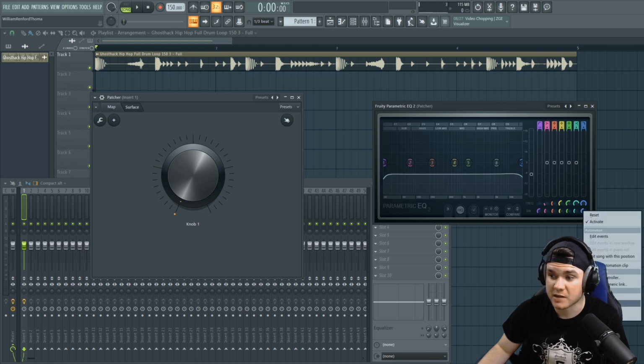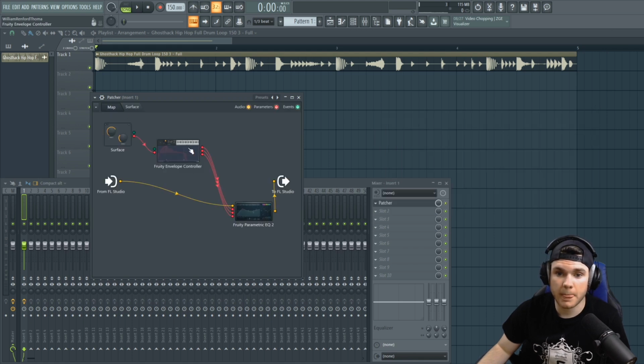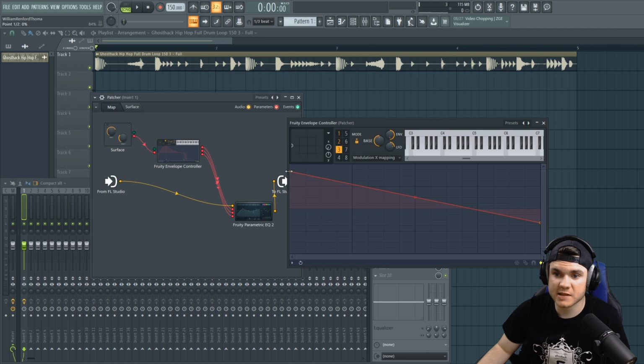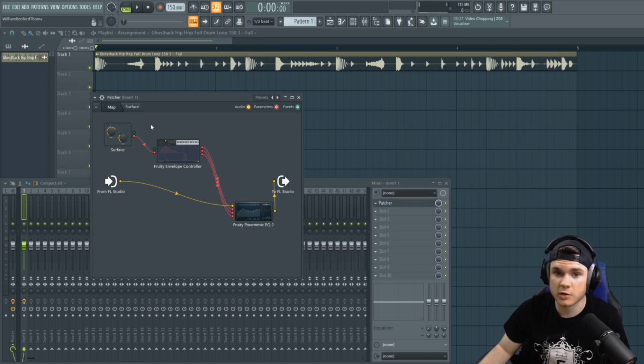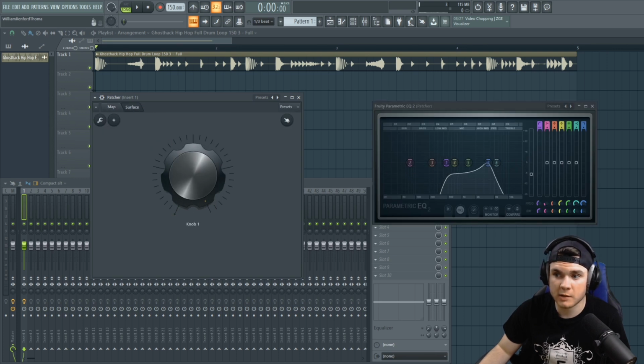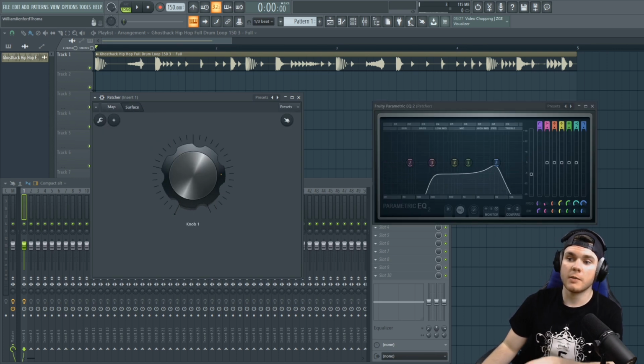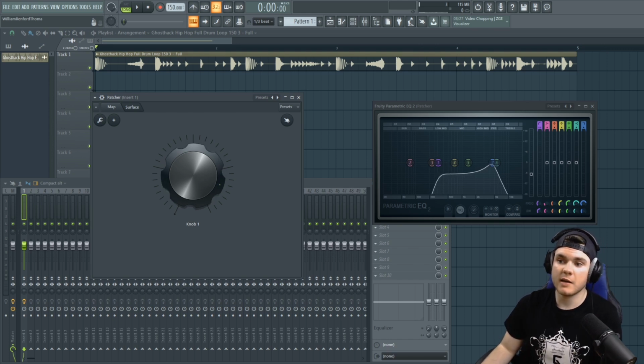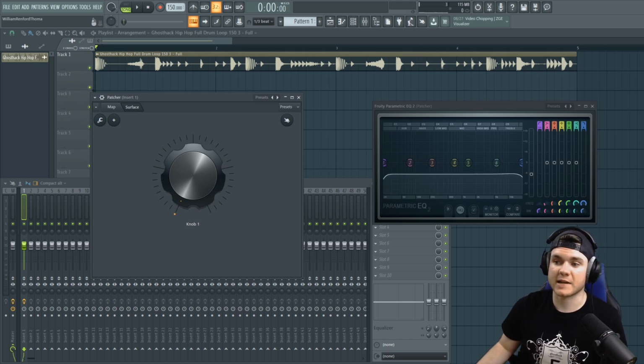So let's copy this value, copy the value, and then go to map, go to this controller, and then paste the value here, because this is where it is going to be if the knob's all the way down. So now we just have this little area selected right here with this envelope controller, and we should be all good now. Let's test this out one more time. Yeah, so as we turn it up, the resonance comes up higher, and then as we turn it down, the resonance goes back down to normal.